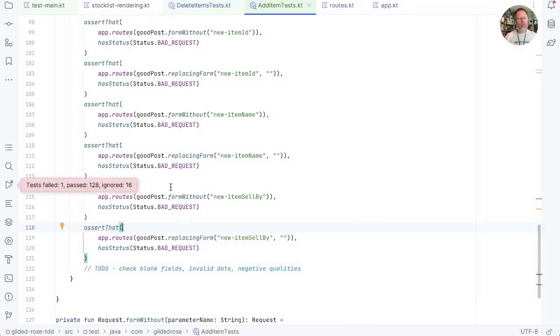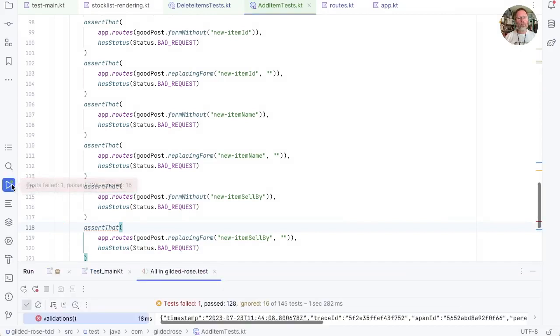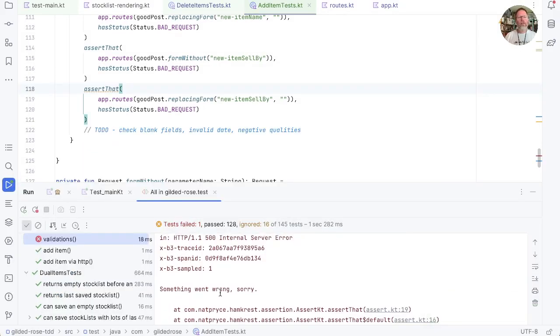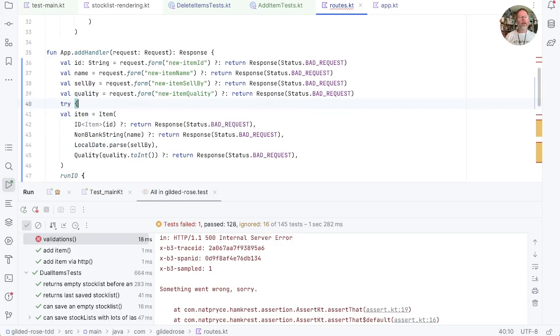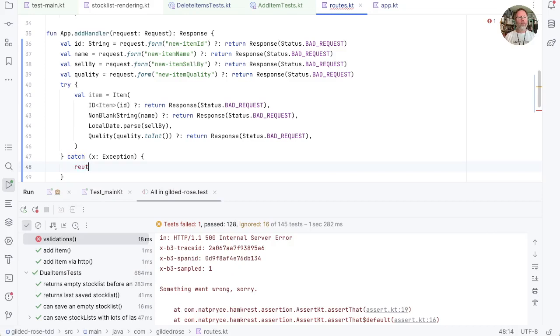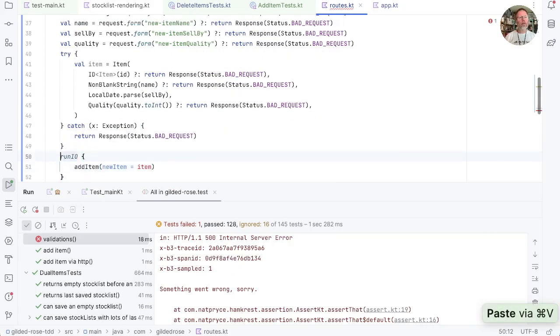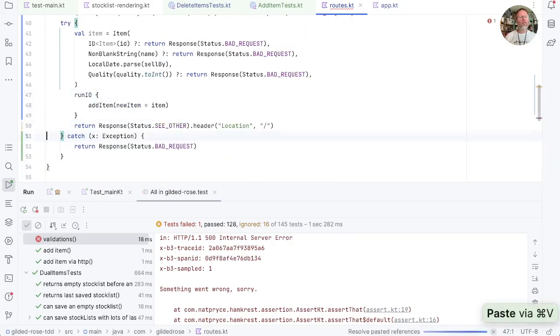And straight away we have a failure. Let's have a look. And that's a throw. And I think the reason is that in our routes, we're now trying to parse a local date, and what we're getting is an exception. So we need to deal with that. And we're going to have the same problem here with this integer. If our quantity is an empty string, it's going to throw an exception. So let's just say any issues really around that parsing, going to return our bad request. And then I think I can move this up into there. Run that.